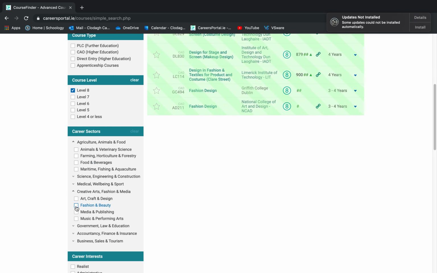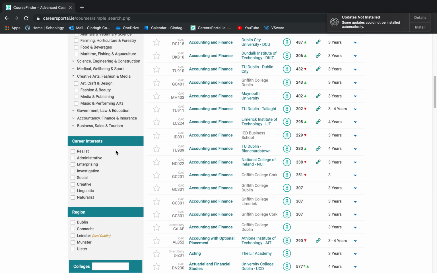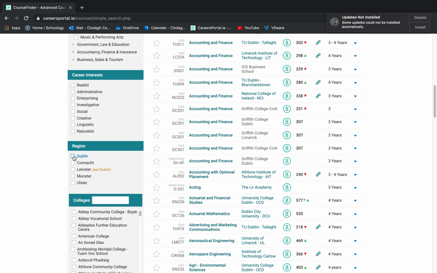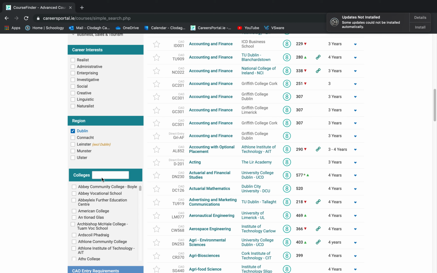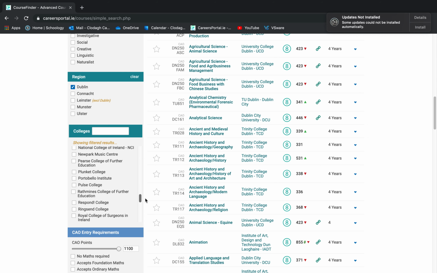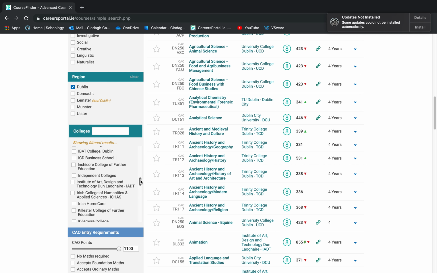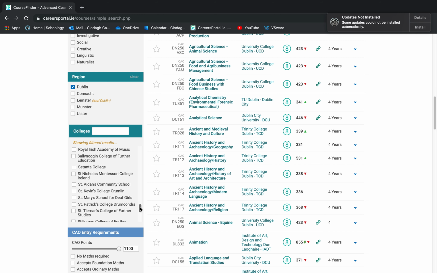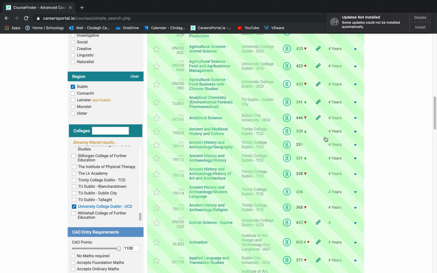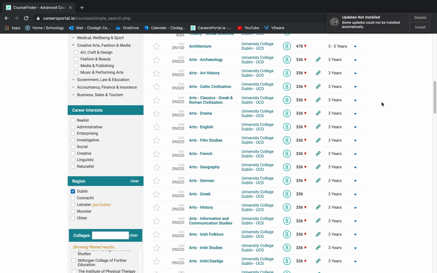I'll keep working my way down now. Again, you can filter by your career interests, okay, or by region. Some people find it really useful just to look at colleges in Dublin because they know they're not going to be going to college in any other county. So again, you can filter by region or by college itself. So if you are really keen on looking at just courses in UCD, scroll all the way to U. Where's U? University College Dublin. So again, you can click that and all your UCD courses will appear there.